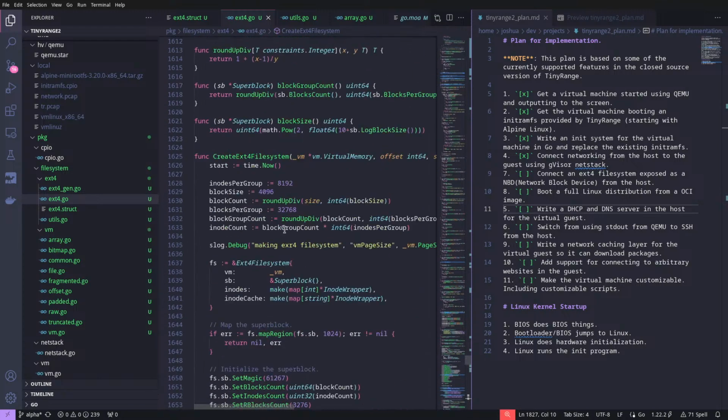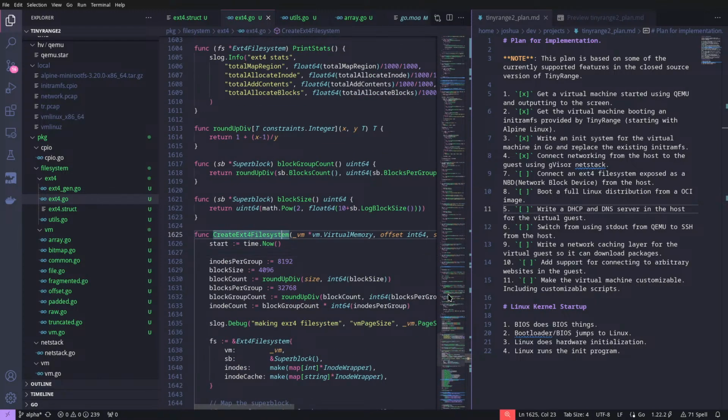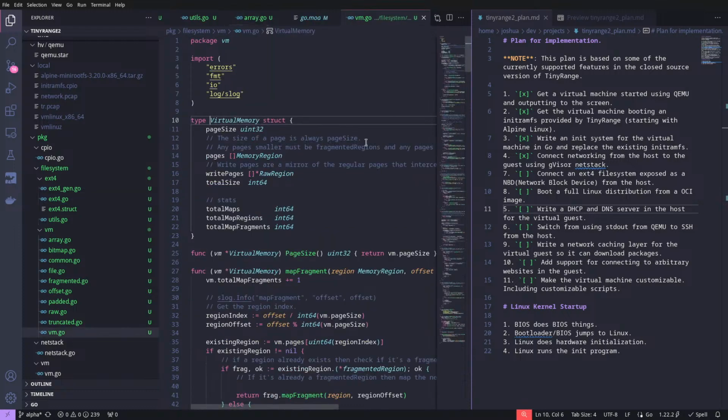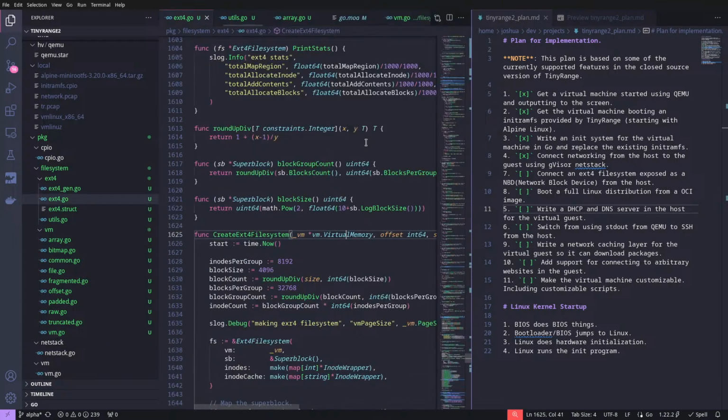ext4, and its top level item is create ext4 file system. It takes a VM, which is a vm.virtual memory. You can think of virtual memory as a page table for a particular region of RAM. Virtual memory itself supports an io.ReaderAt and io.WriterAt interface. So you can read arbitrary locations within a block of virtual memory. You can write arbitrary locations within a block of virtual memory.